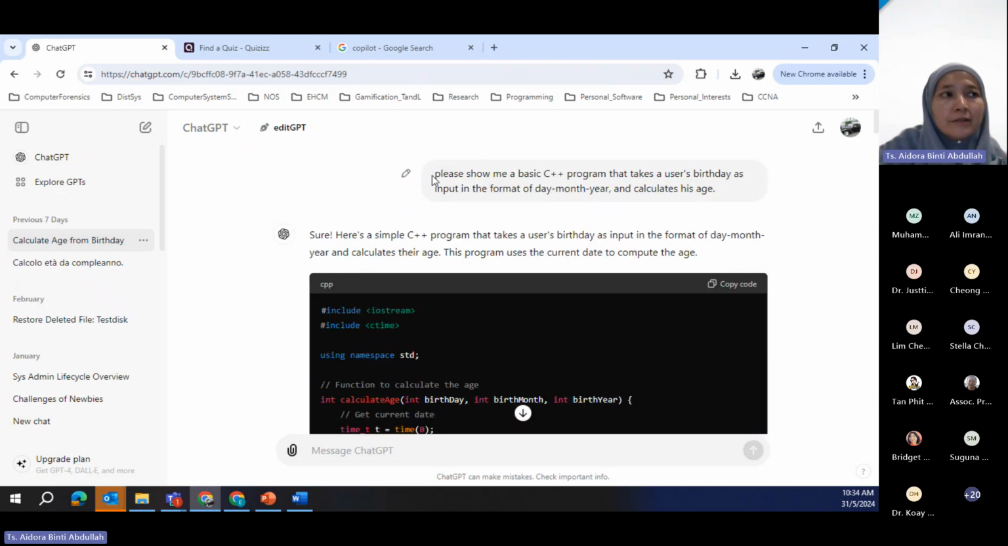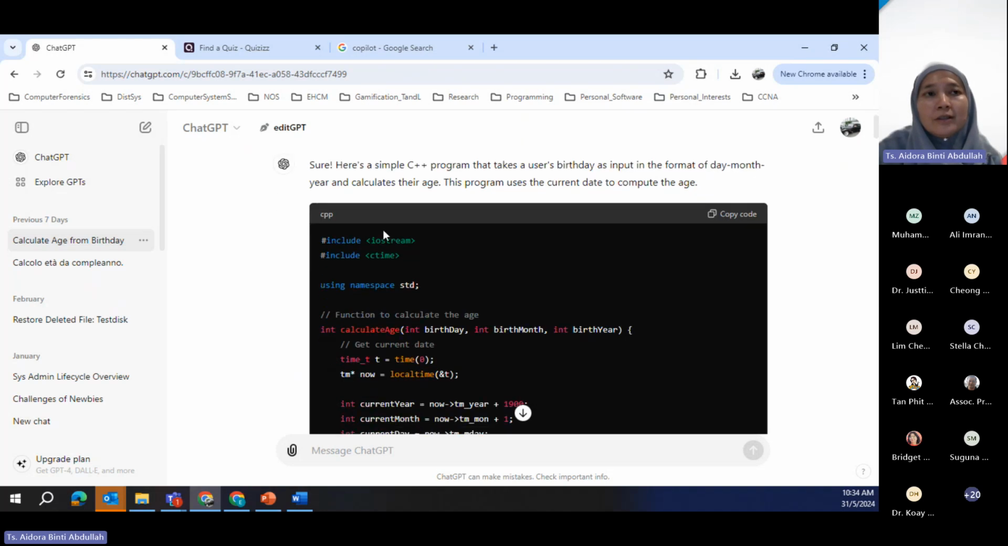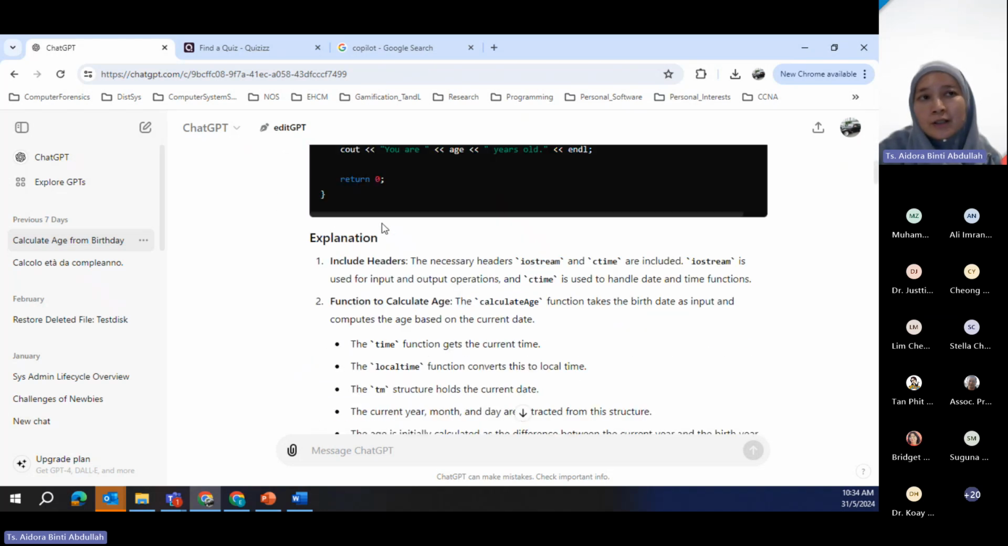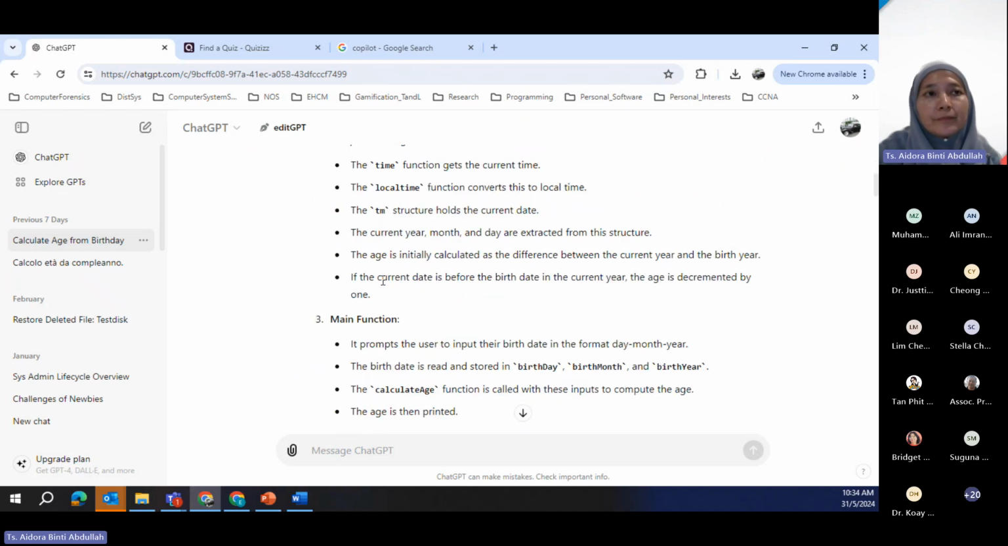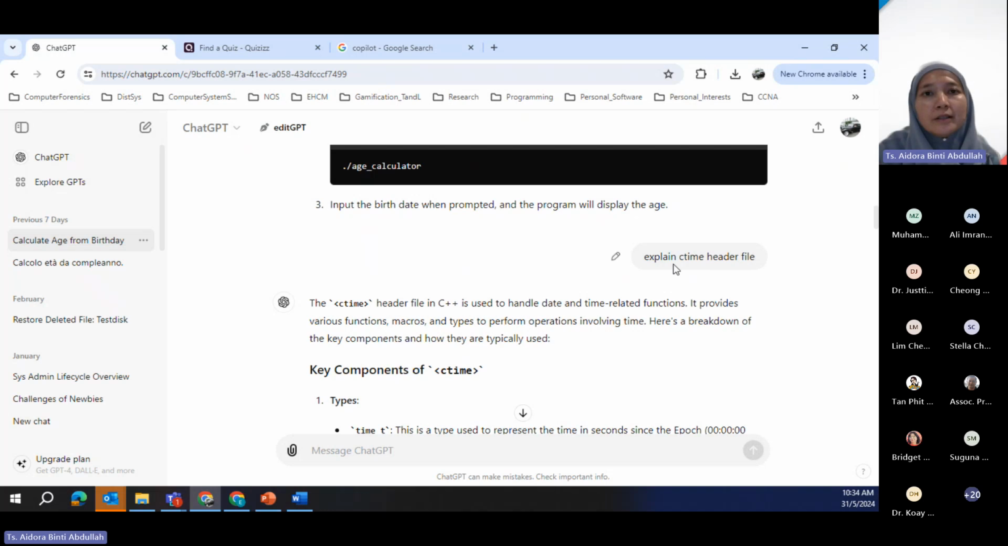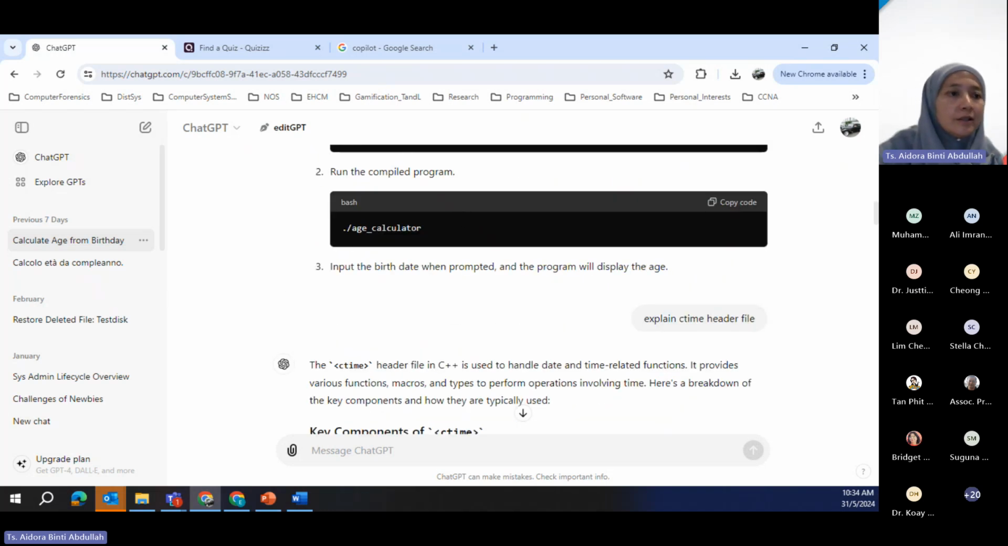So if I typed in ChatGPT 3.5, the free version, please show me a basic C++ program that takes a user's birthday as input in the format of day, month, year, and calculates his age. So it shows you the program and then explanation of that program, and then even how to run. Okay. Now let's see the 4.0 version.